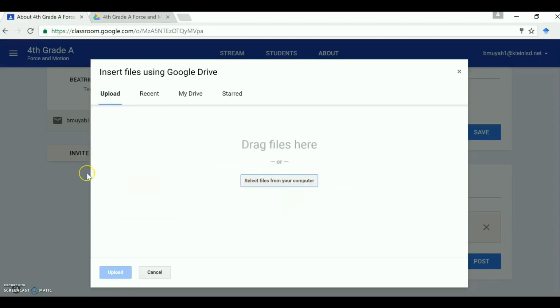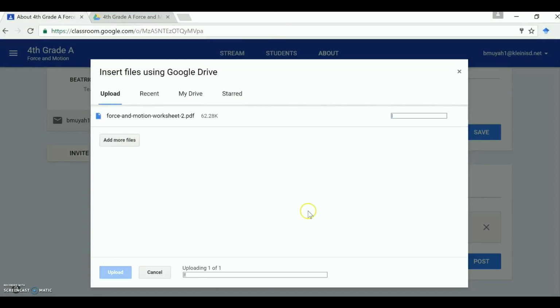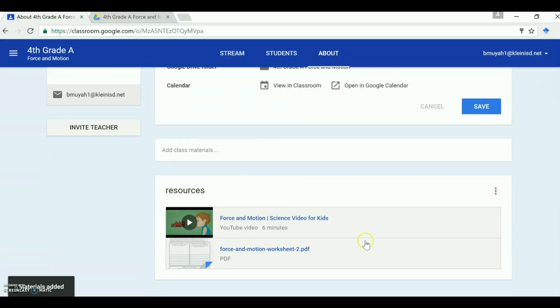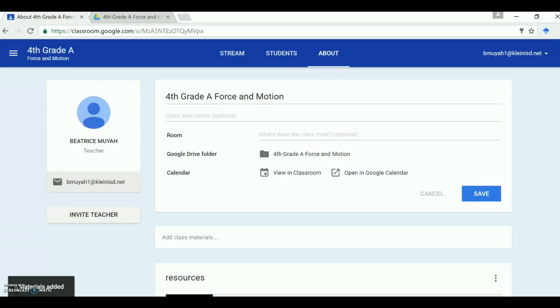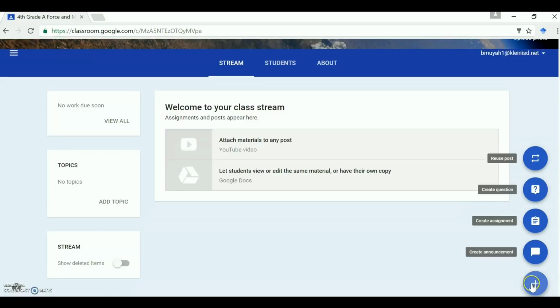I can also upload from my computer. Say, for example, I have some files here. Maybe I want to do a worksheet, so I can upload that file to this page. So I have all these options of what I can add for my students. Once I've added all my resources, I can click on post. Then all the material will be posted, and my students in this class will be able to view these resources.